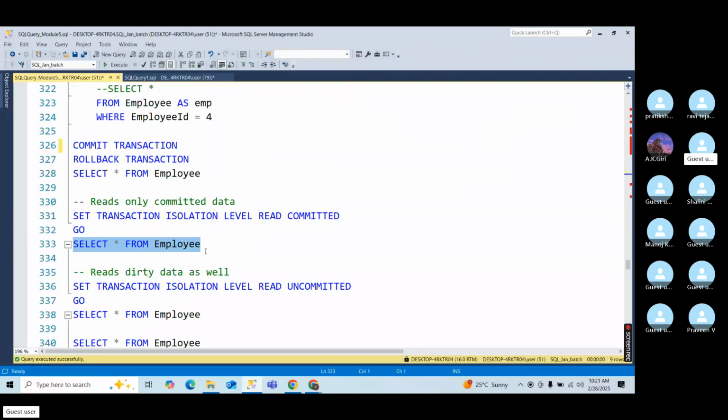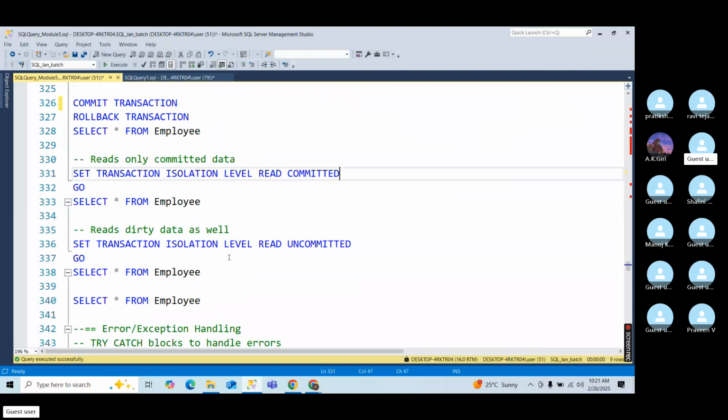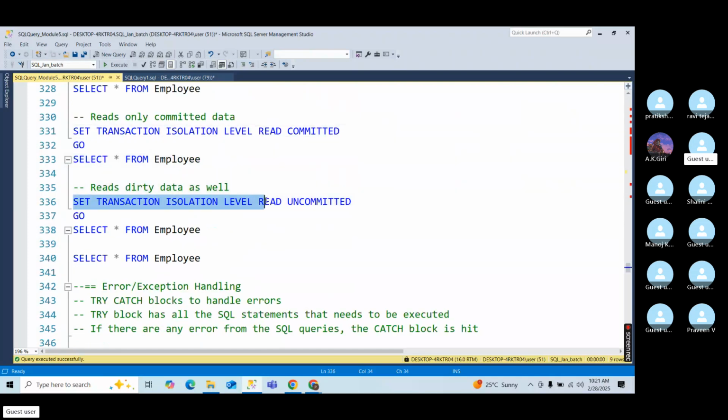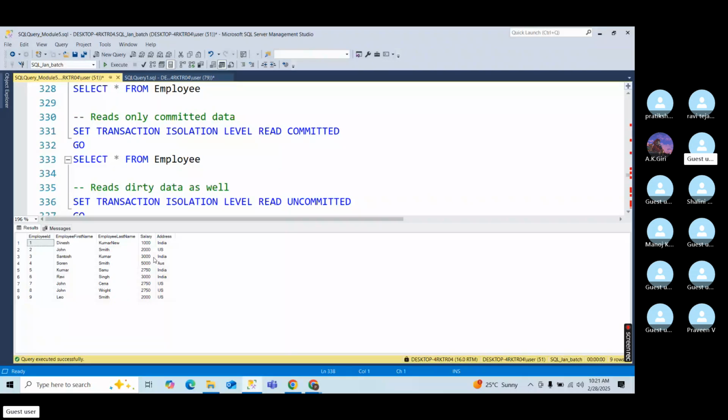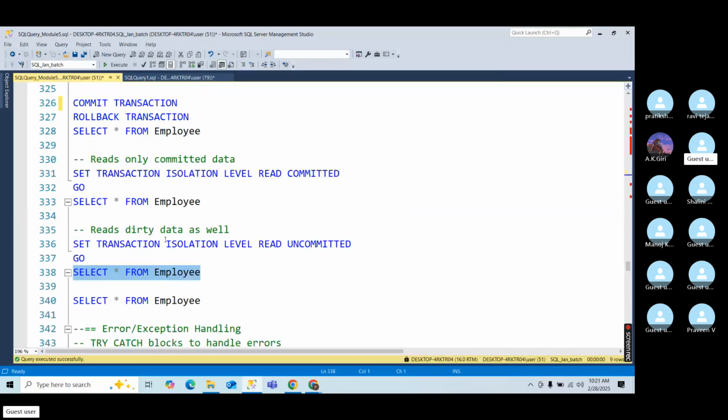We are setting the isolation level: set transaction isolation level read committed. And if I want to read dirty data as well, then I will set transaction isolation level read uncommitted. And now if I read it, it will select dirty data as well. Got it? So let's write this: read only committed and read dirty data as well. So these are the two isolation levels. And many times, the interviewer will ask you questions on this. What are the different two isolation levels and all.